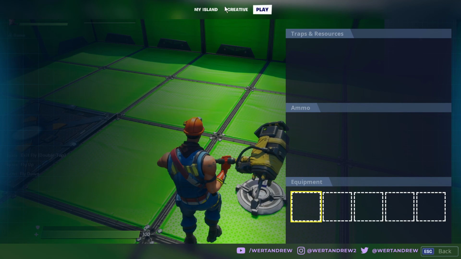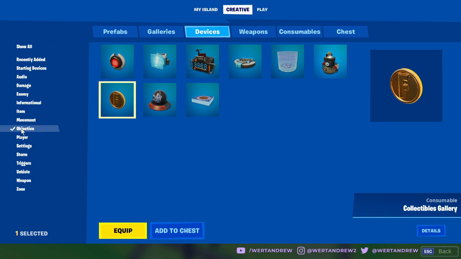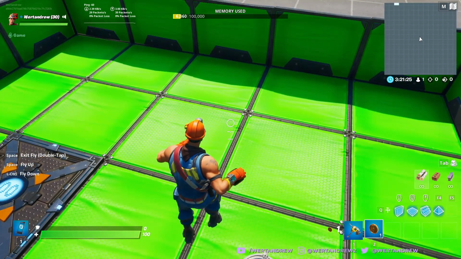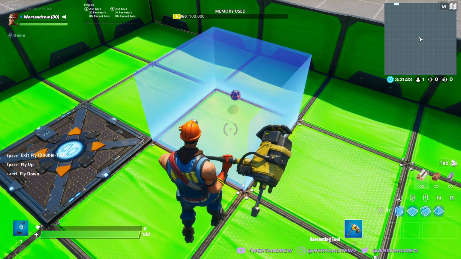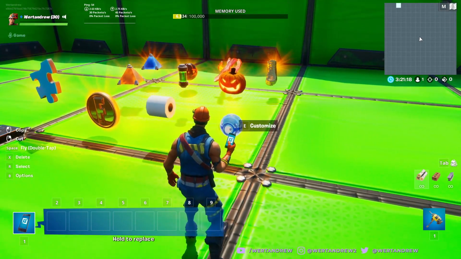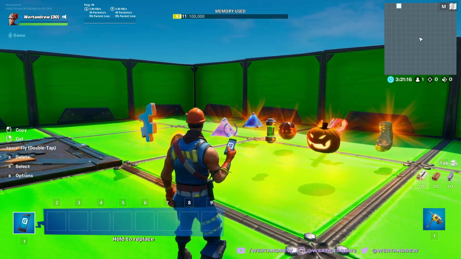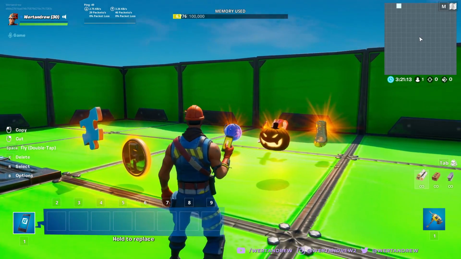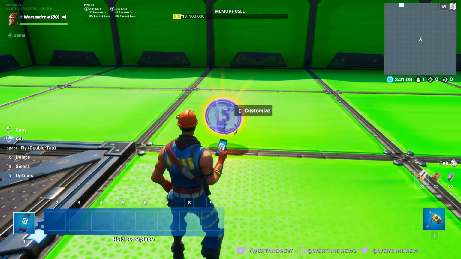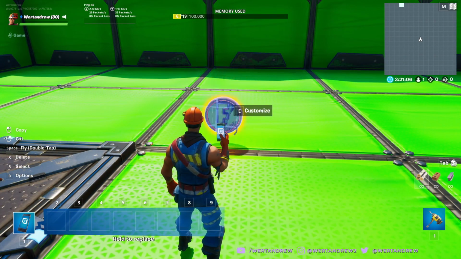I'm gonna first head to Creative. I'm gonna go to the objective category and I'm gonna select collectibles. I'm gonna swap to my inventory and drop it here. Now you're gonna see many collectibles. We don't want to use anything but the coin, so I'm gonna delete the rest. So now we have a coin here.